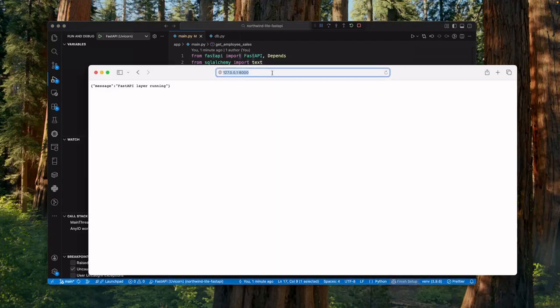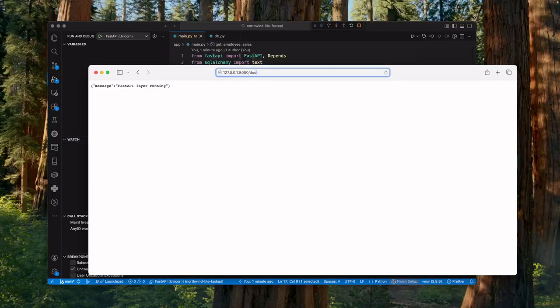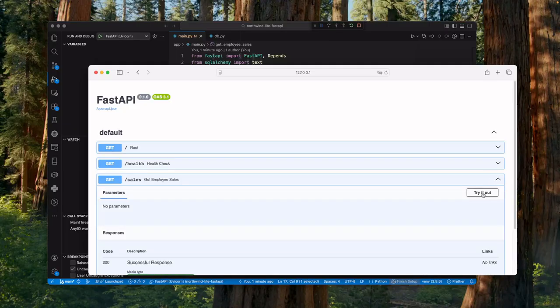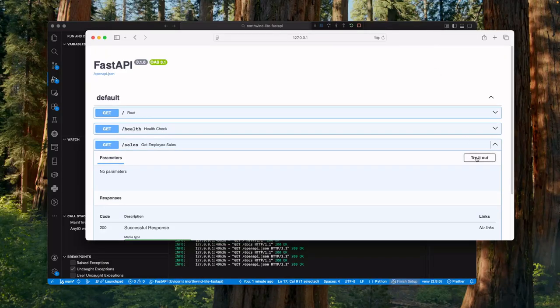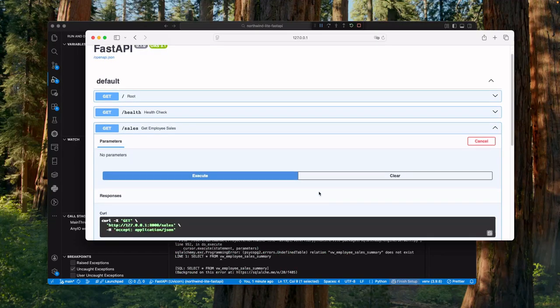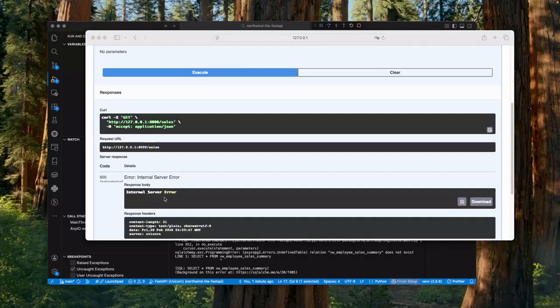In our browser, we'll go to the docs or Swagger documentation. As you can see, we now have a new endpoint called sales. If we go and try it out to test it, and then hit execute, we should be able to get a response. And I get an internal server error.